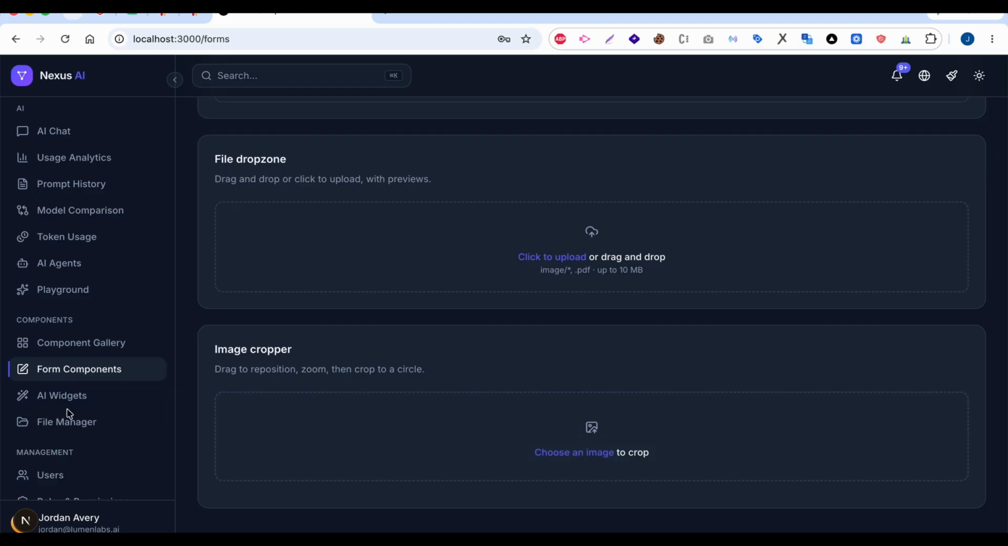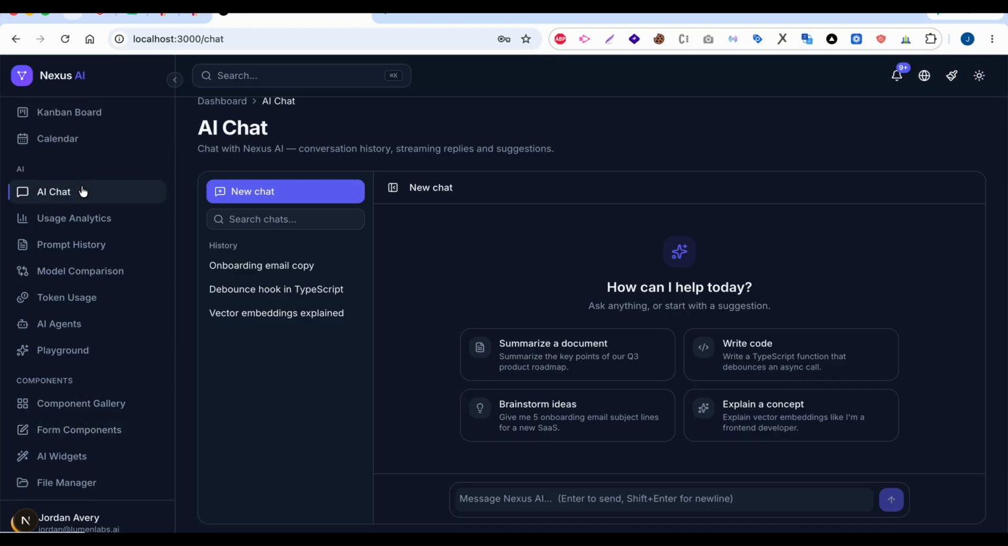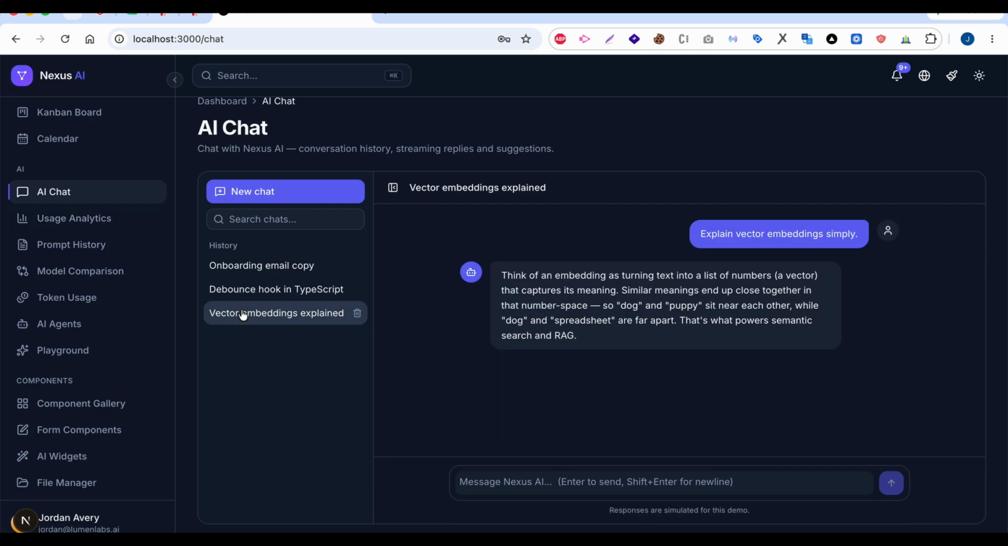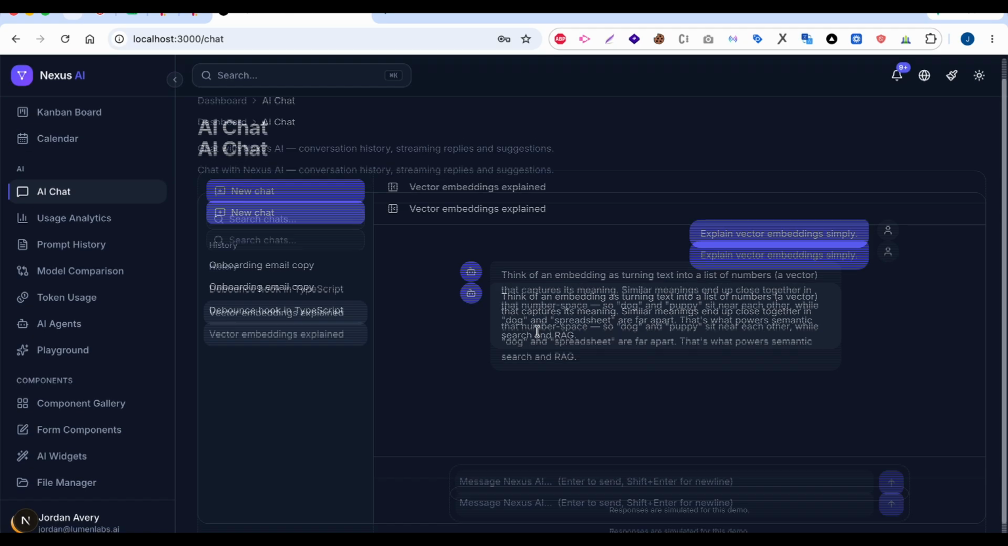So I created a dedicated AI chat. Let me show you the AI chat. This AI chat is experienced with conversation history and a clean chat layout. It's still a work in progress, but it's already looking pretty good. So from here, you can see the conversation history, and this is a clean chat layout.